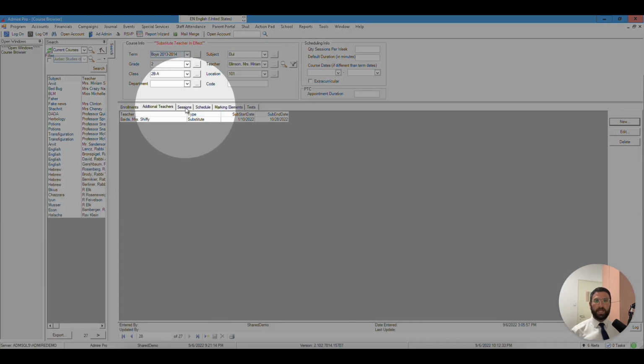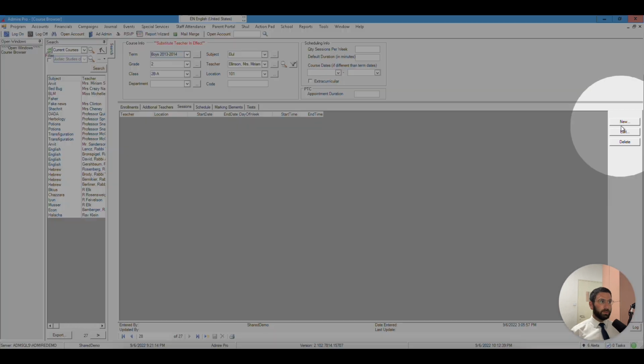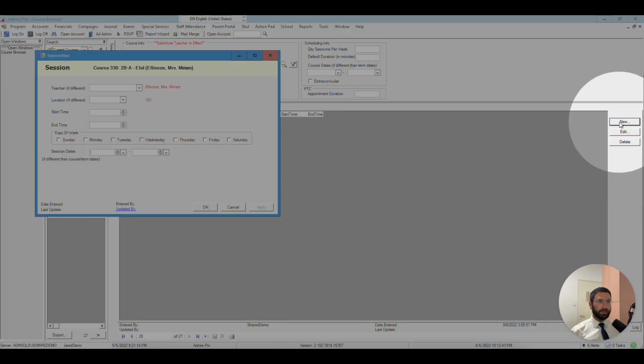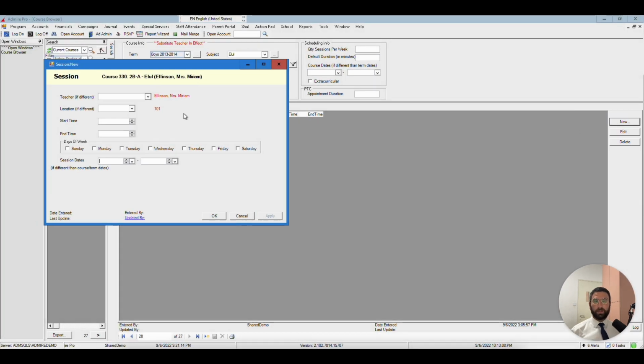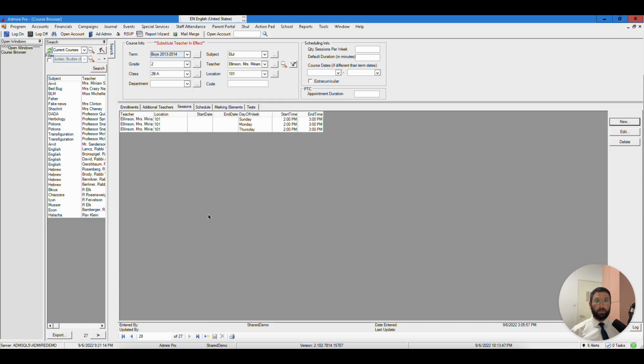In the Sessions tab is where we set the times and location of the course. Press the New button on the side of the screen. By default, the teacher and location are already populated. Add the relevant start time, end time, and days of the week. Press OK. The schedule information will be populated in the tab.